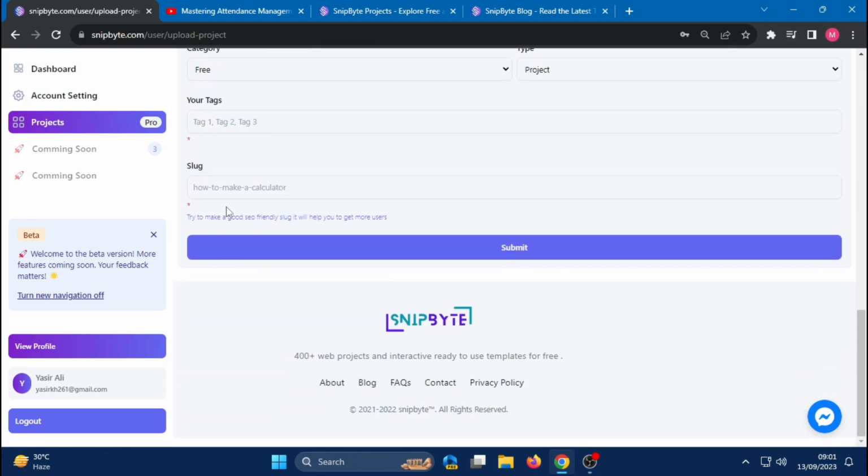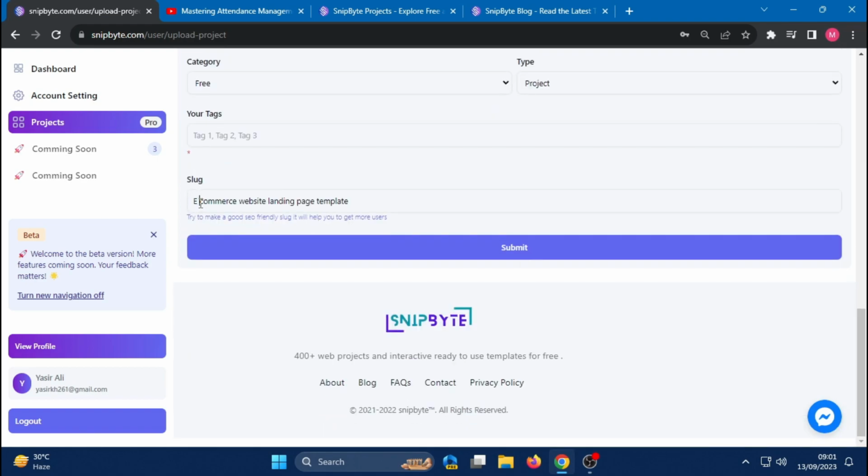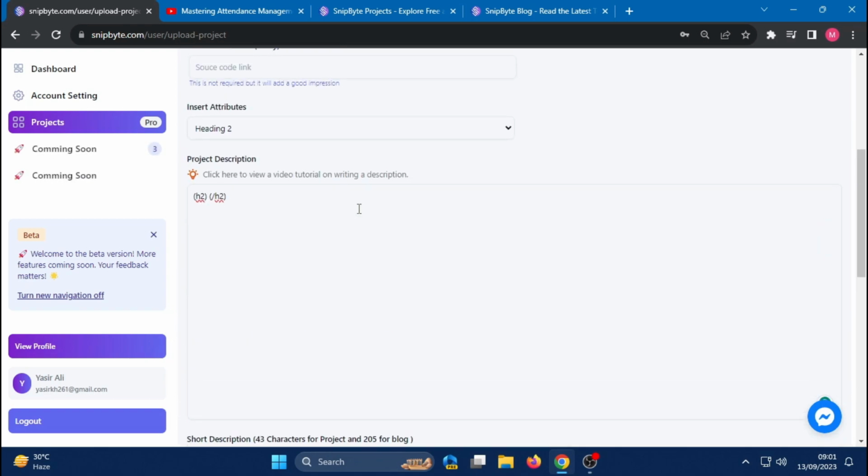Also at the end you have to enter the slug. Basically slug is the URL. In this part you can use your custom slug. So let's say your project title is e-commerce website landing page template, so you can create this slug as well: e-commerce website landing page template. Keep in mind that an SEO friendly slug will help you to get more users. So this way you are able to upload your project.